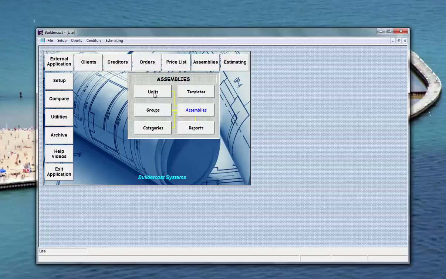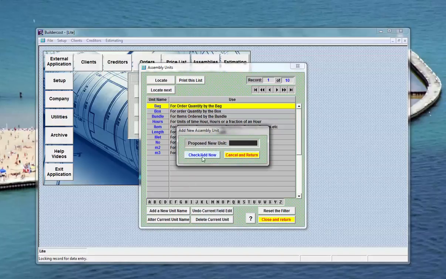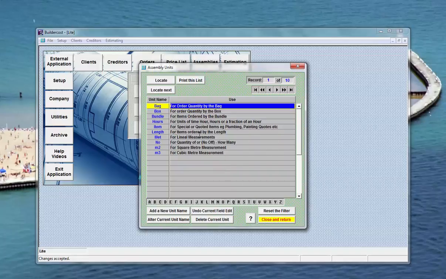So, assembly units. The user can create any number of assembly units they like. The ones you see on the screen are basically the base ones that anyone would use. To create a new one, simply click on Add. I won't bother boring you with that, it's simple stuff.